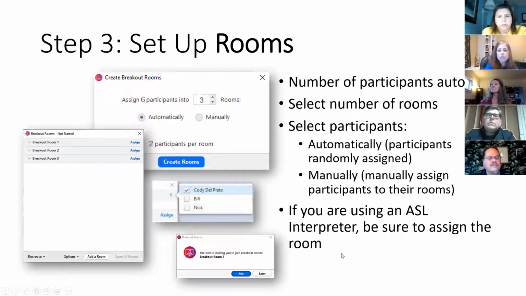And I have a student who's deaf in my classes this year. And so one thing that I have had to be careful of is to make sure that with the assignment, you don't have the interpreter in a different room from the person who's needing the interpretation. The same would go along if you had a second language interpreter.